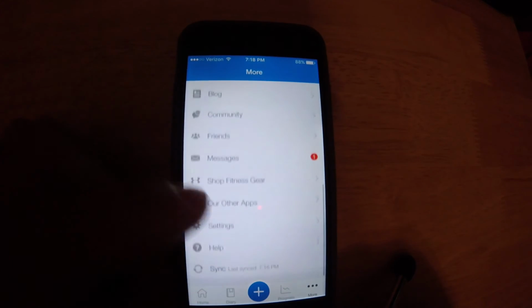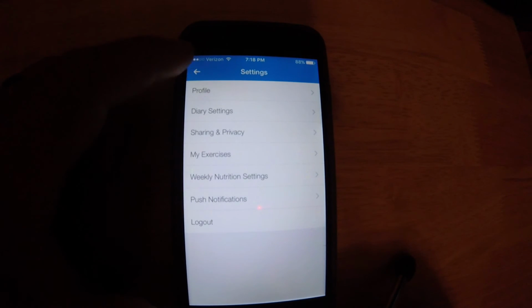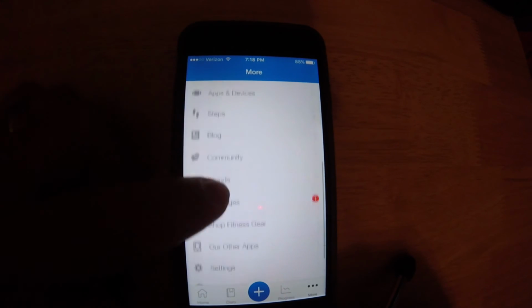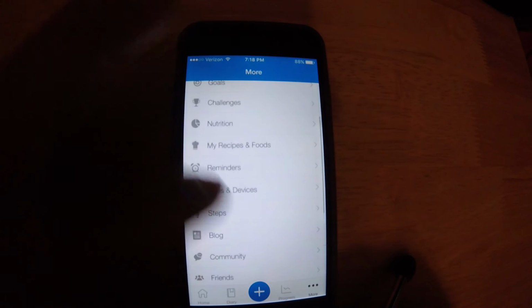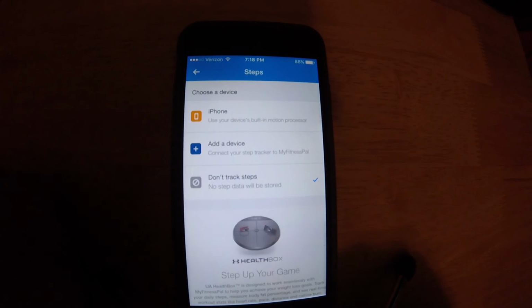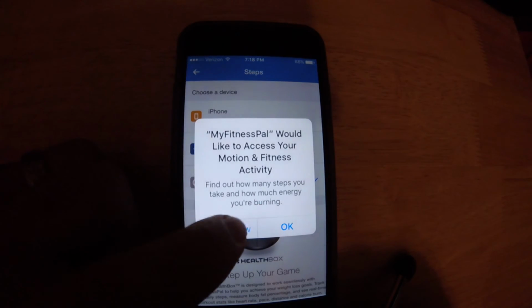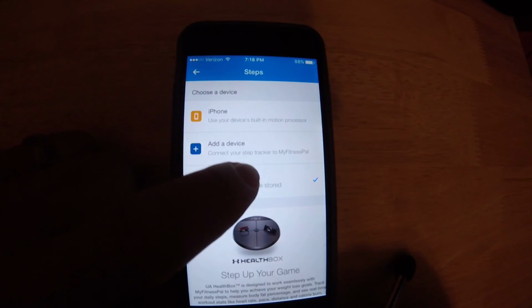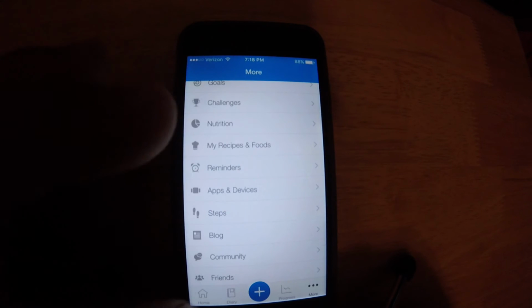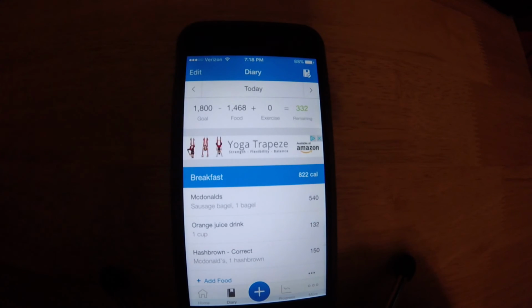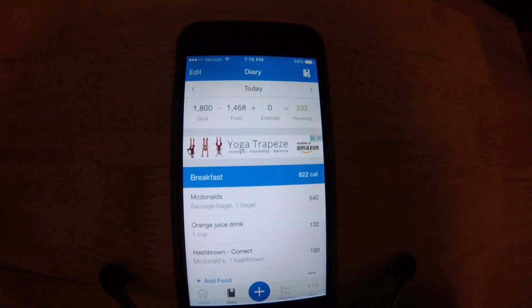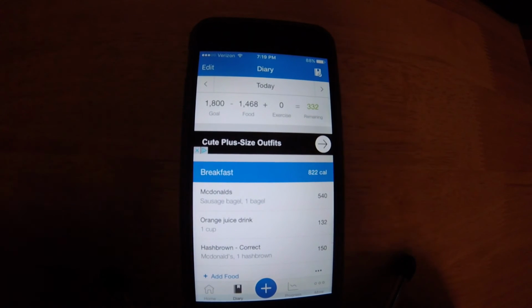To do that, you're going to go to settings again, or excuse me, let's go back, I lied. You're going to go back to your settings option, go to steps, because that's what it's counting, and then turn that off. Most of the default is set on iPhone, which we don't want. We want to turn off the steps, go back, and that's going to make sure on your diary up here it's always set at 0. So those are the 4 things you need to do, guys.